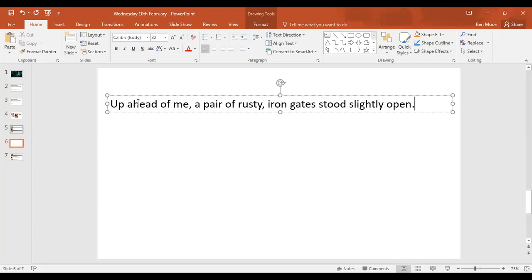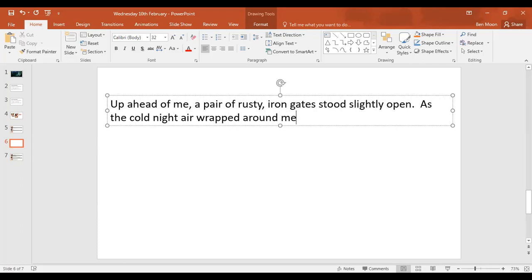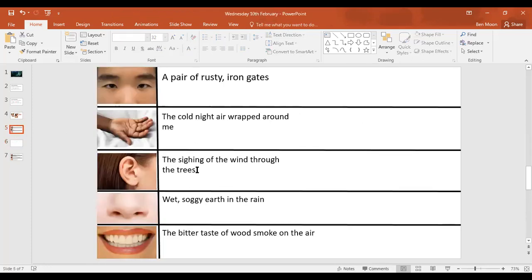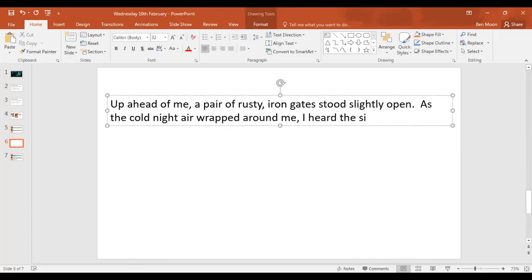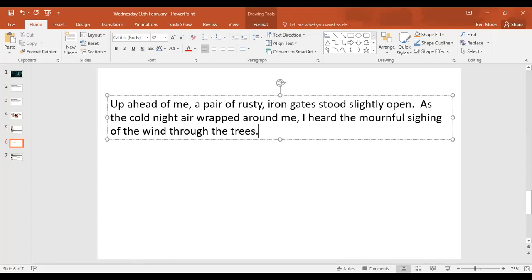Now I'm going to go on to the next one, which is what I could feel. And that was the cold night air wrapped around me. So I'm going to put, as the cold night air wrapped around me, because I've started with as, I need to finish that sentence. So comma, as the cold night air wrapped around me, we'll move on to what I can hear, the sighing of the wind through the trees. I heard the sighing. Oh, I want to add something in there. How can I describe it? I'm going to say the mournful, like it's really sad. I heard the mournful sighing of the wind through the trees. Full stop. So that's my second sentence.